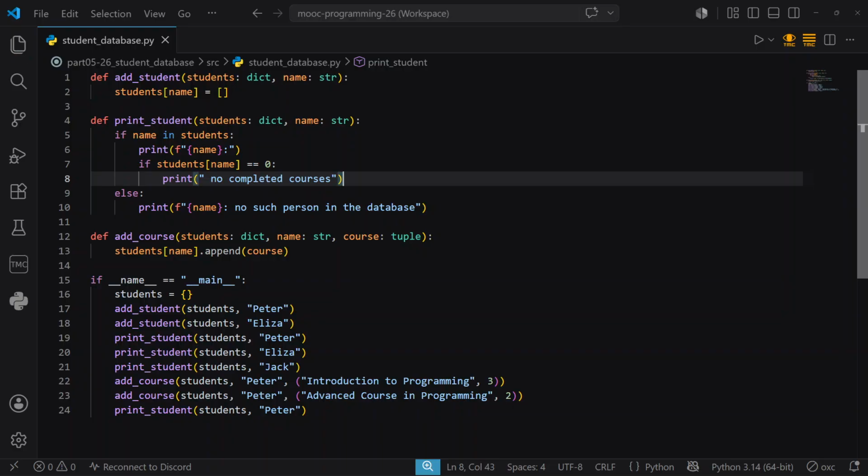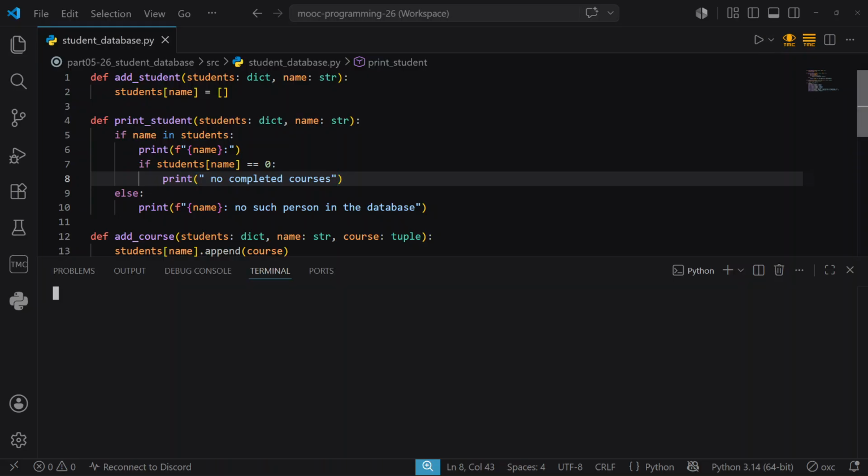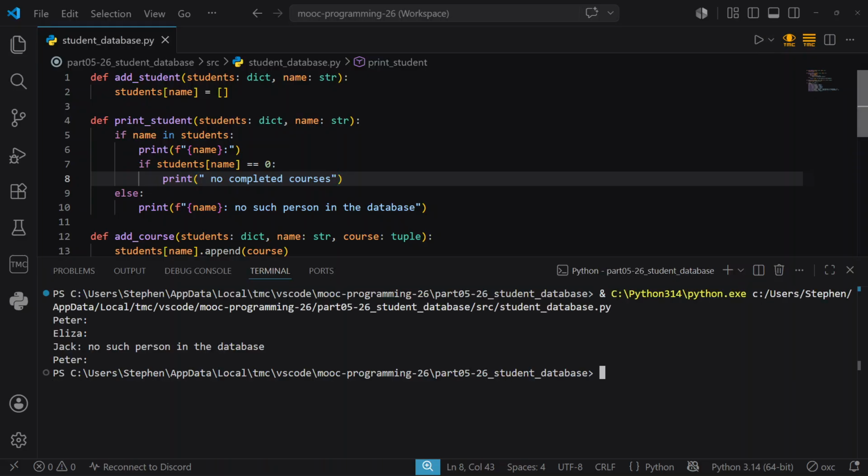So let's see if this still prints out the same thing. Okay, so now we get Peter and Eliza printed, but because Peter has a course, Eliza should have printed no course completed, but for Peter it does not. So what gives? Okay, so silly error. We can't compare it like this. We need to get the length of it.